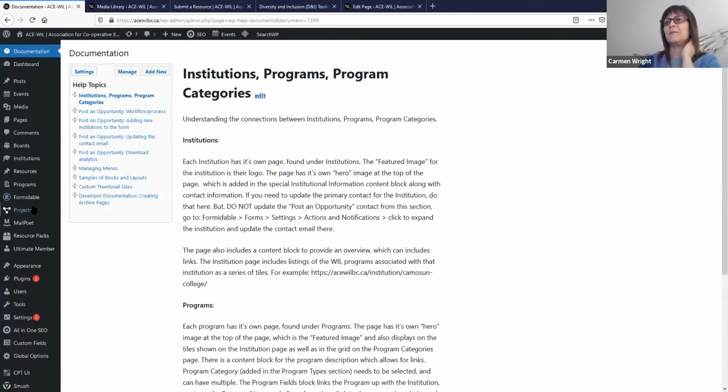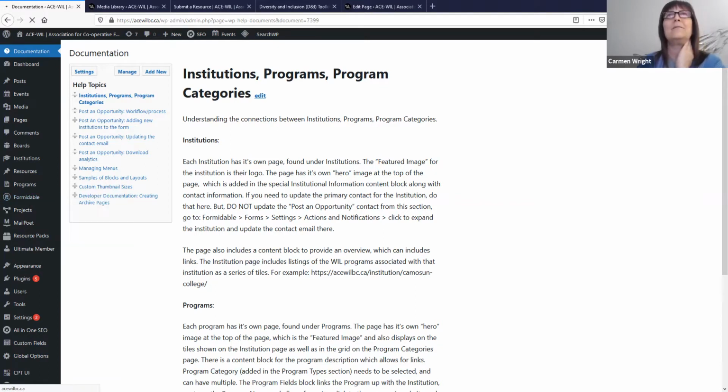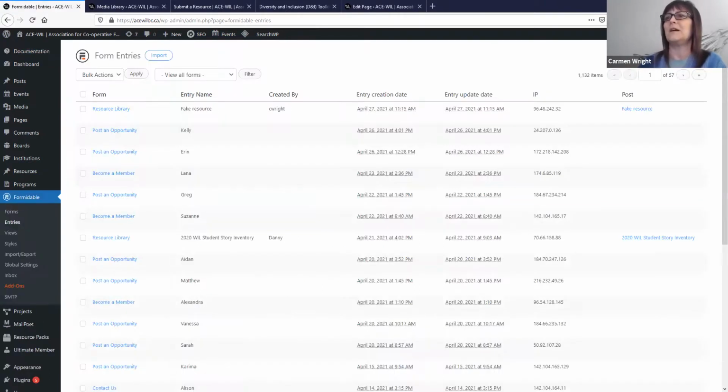So in the back end, where that lives is under Formidable. Formidable is a forms platform, and everything from comments to job postings to our resources are collected in Formidable. So when you first go to entries to see the entry, you'll see they're organized based on the most recent at the top, going backward in order. So these are different posting opportunities, become a member forms, resource library things. The one we just worked on is at the top, so that's easy.